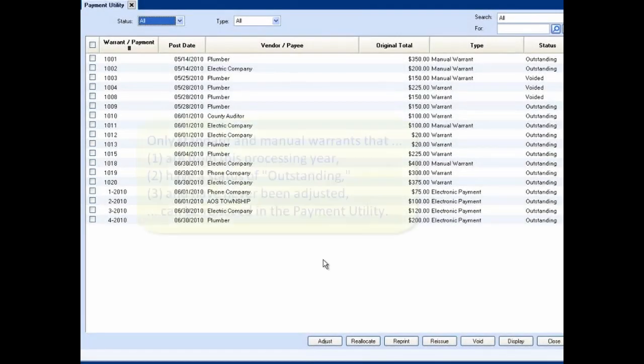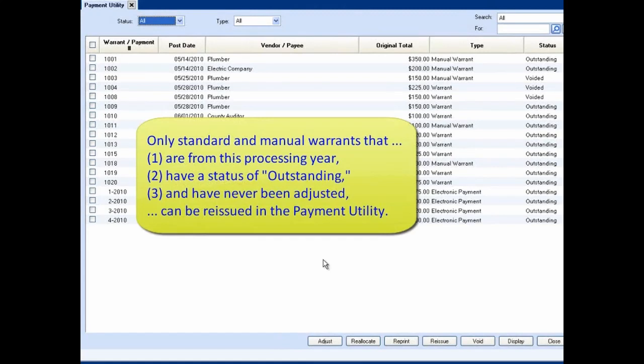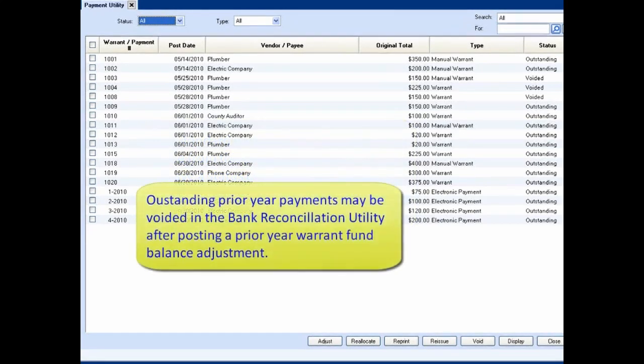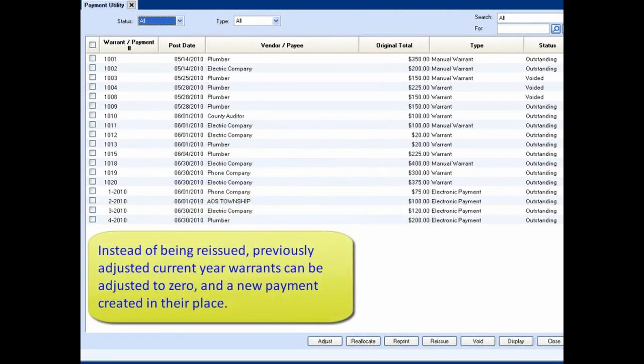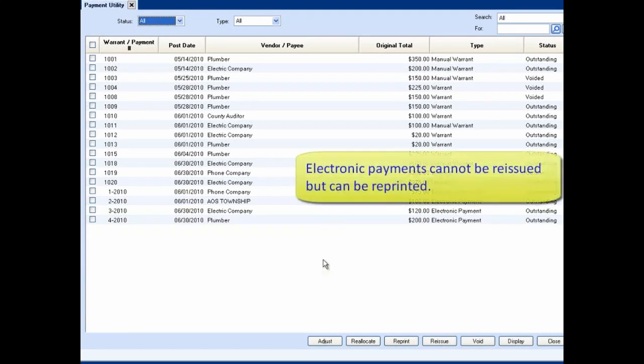Only outstanding warrant and manual payments posted in the current processing year that have never been adjusted may be reissued in the Payment Utility. Outstanding prior year payments may be voided on a bank reconciliation after posting a prior year warrant fund balance adjustment, and previously adjusted current year warrants may be further adjusted down to 0. Then a new payment may be posted. Electronic payments cannot be reissued. Instead, they can be reprinted.